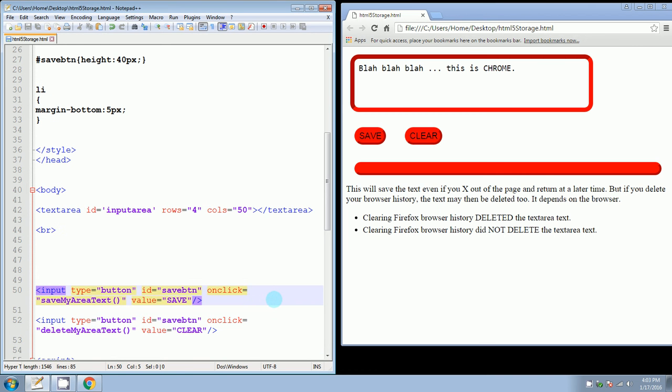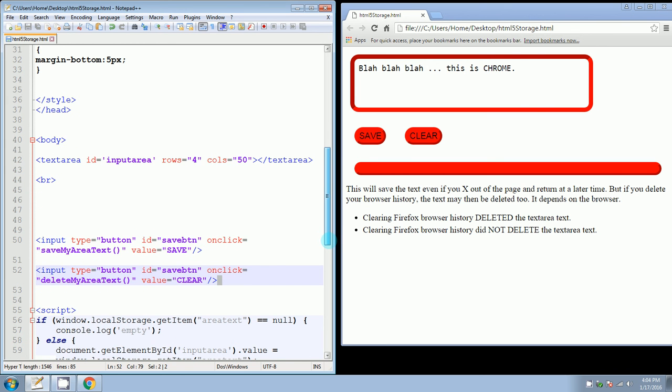Here are my buttons. Input type equals button, ID equals save button, onclick equals save my area text. That's a function that we're going to look at in a minute, a JavaScript function. And the value is the text that's on the button, value equals save. Here's our second button, input type button, ID equals save button, onclick equals delete my area text. That's another function that we're going to look at in the script tag in a minute. And the value for that is clear.